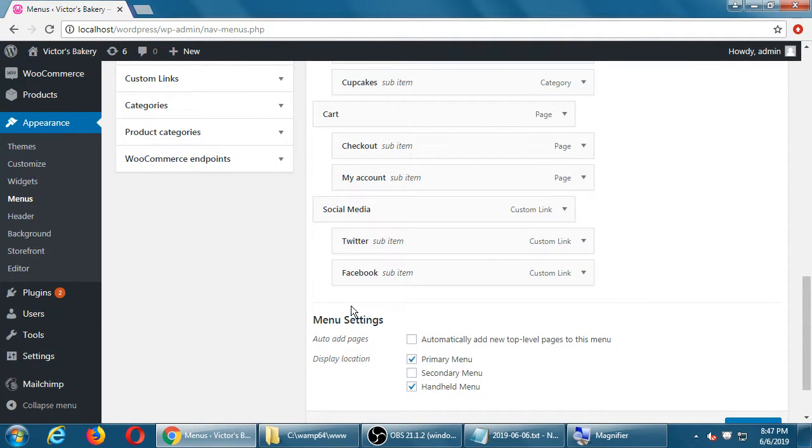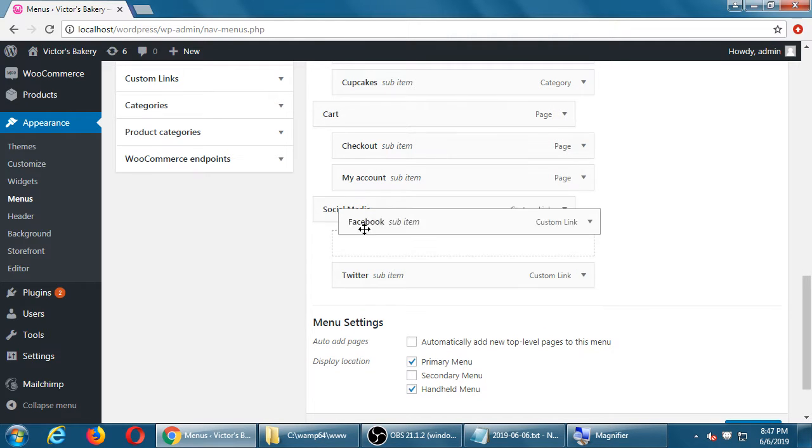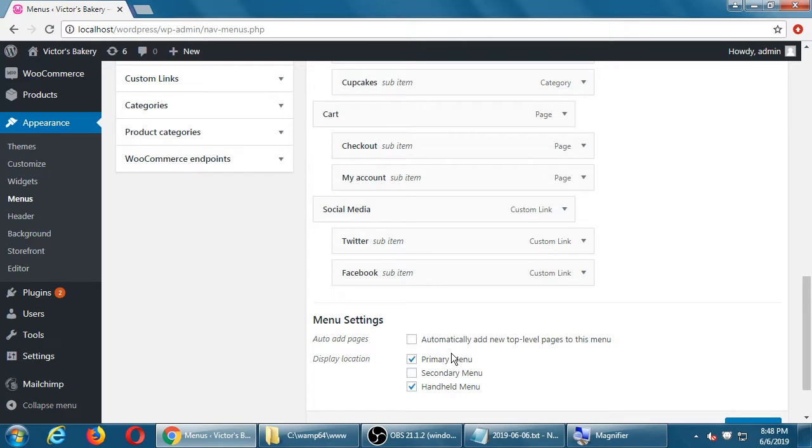It'll just put it at the end. You're gonna come back to this screen anyway to put it where you need it to go. So there's not much value in having auto add pages turned on. It won't really know where I want it.